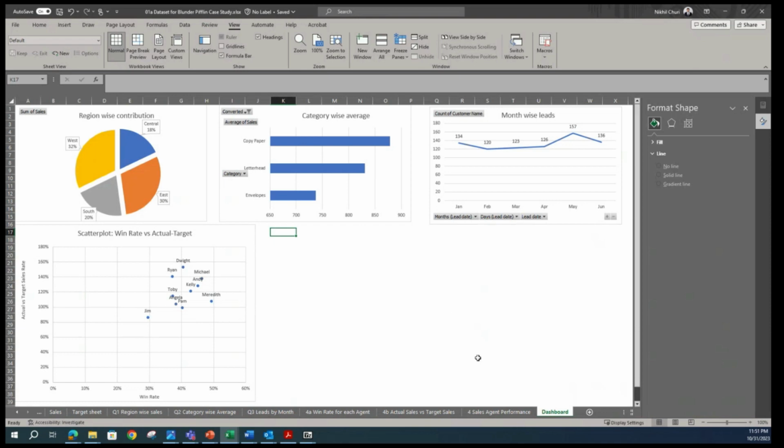Everything is plain white. Now, if you have any brand colors, or if you want to show the dashboard in a particular color, you can add those colors also. You can also select the cells in the background and color them in any color that you want.